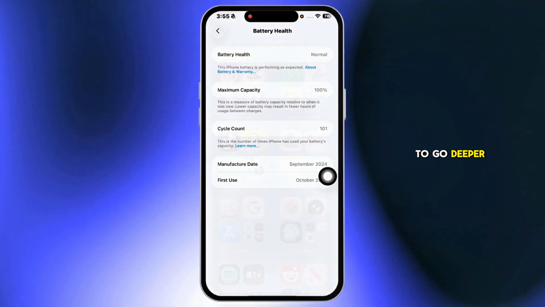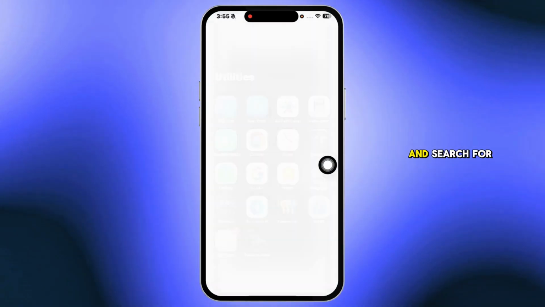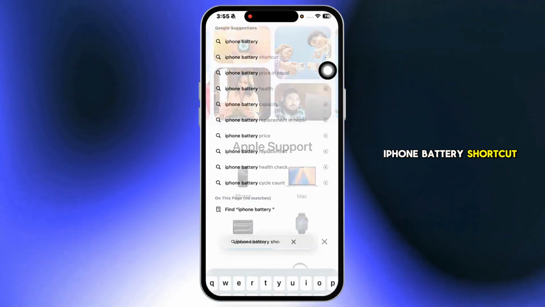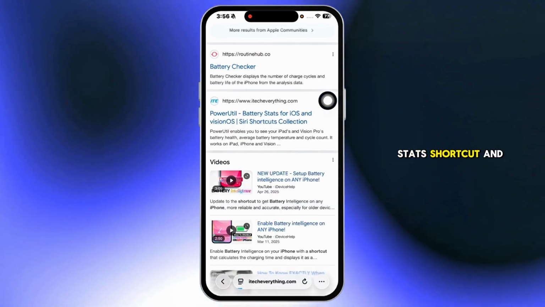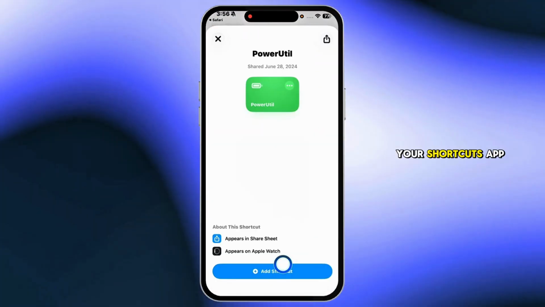To go deeper, open Safari or any web browser and search for iPhone Battery Shortcut. From the results, tap on the one labeled Battery Stats shortcut and hit Add Shortcut. This will add it directly into your Shortcuts app.